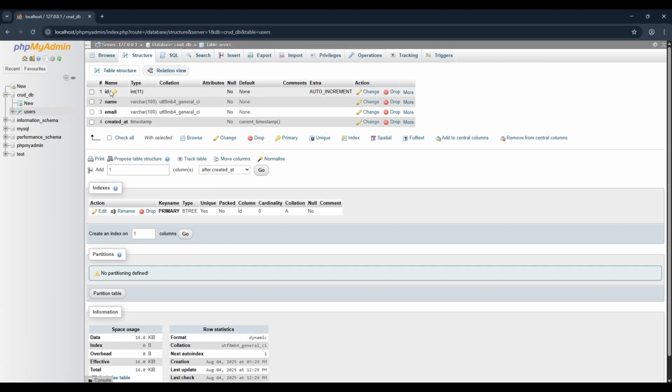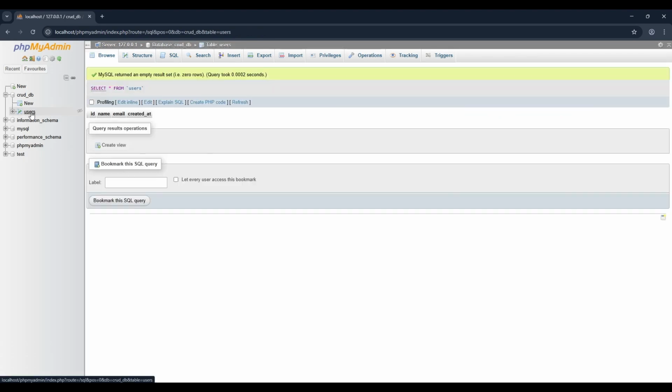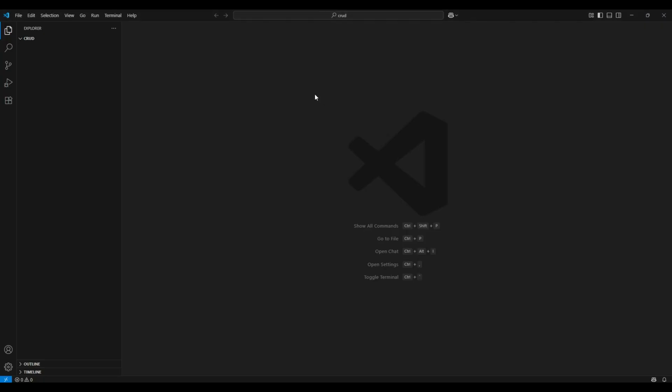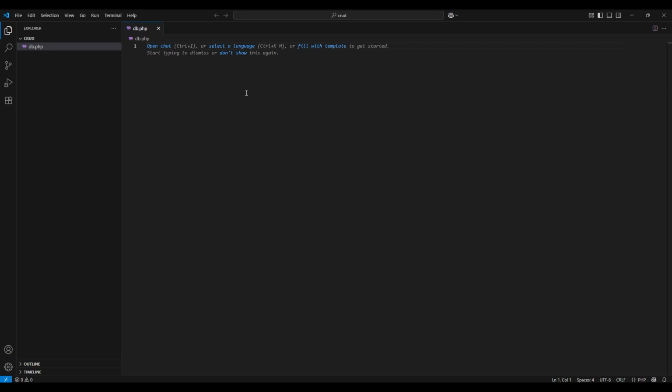All right, so we have created our table. Now let me check, and that's it. We don't have any data, but we will put that using PHP. So let's get back to VS Code, and here I'm gonna create db.php file. Inside this file, we will connect our PHP to our phpMyAdmin.